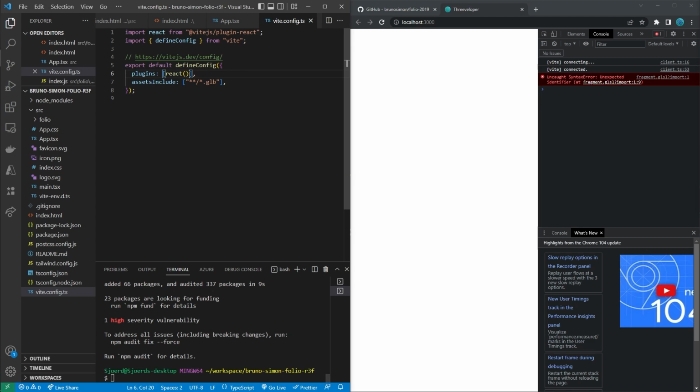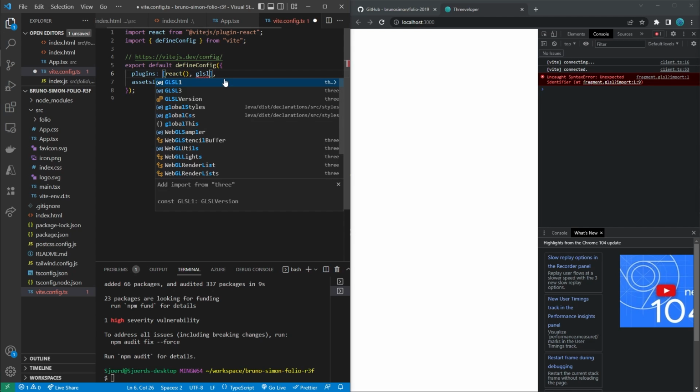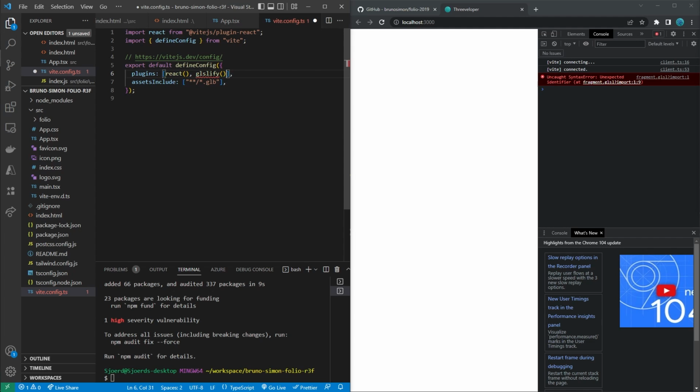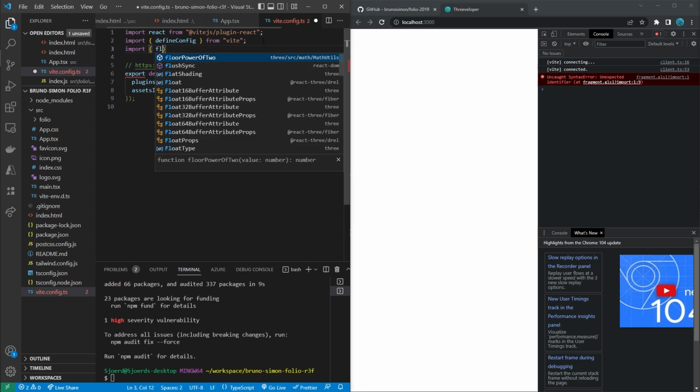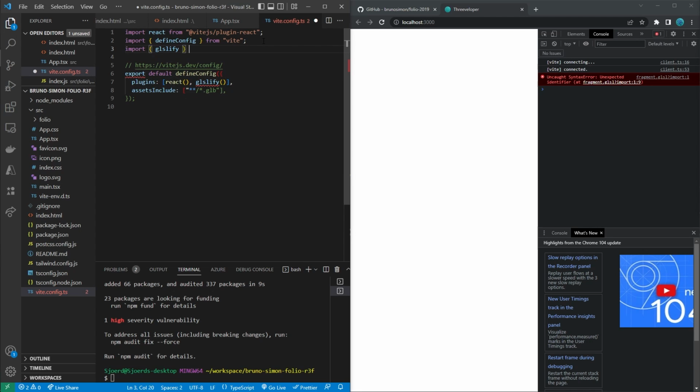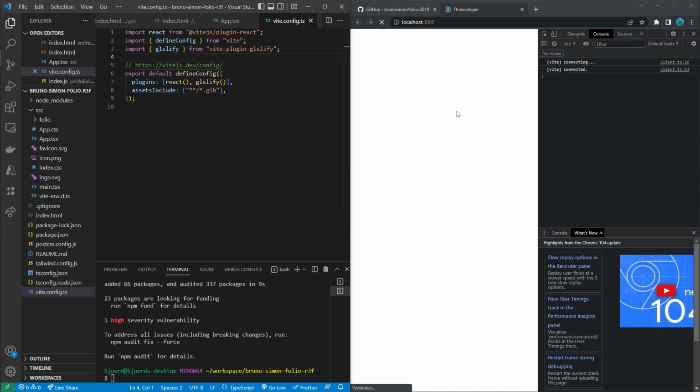Okay, it's added now, and we'll have to add it to the plugins array as well. GLSLify. It's not recognized immediately, so let's import it ourselves. Let's see, from Vite plugin GLSLify. There we go. The page refreshes automatically. Yes, one or two more errors to go.